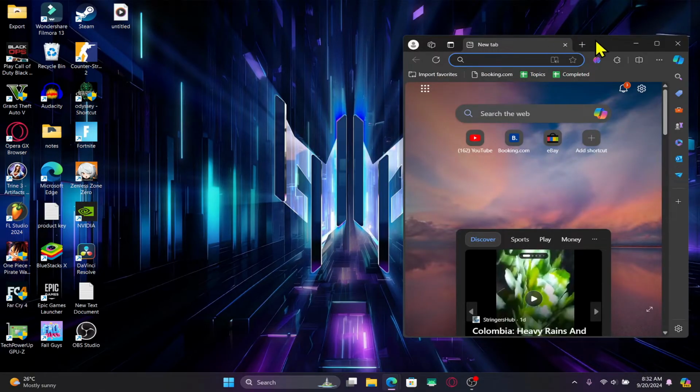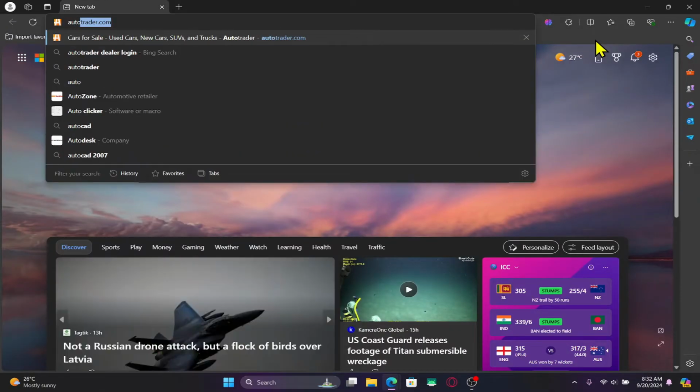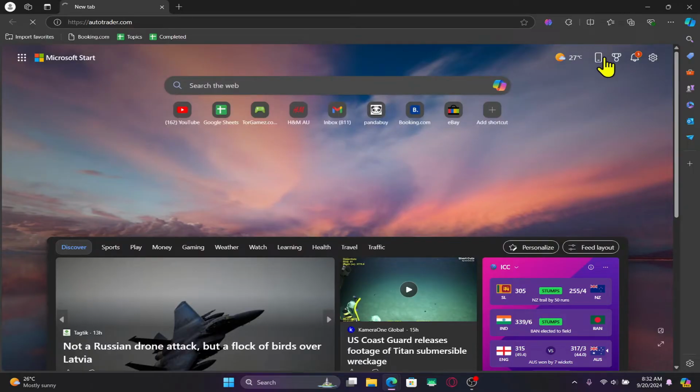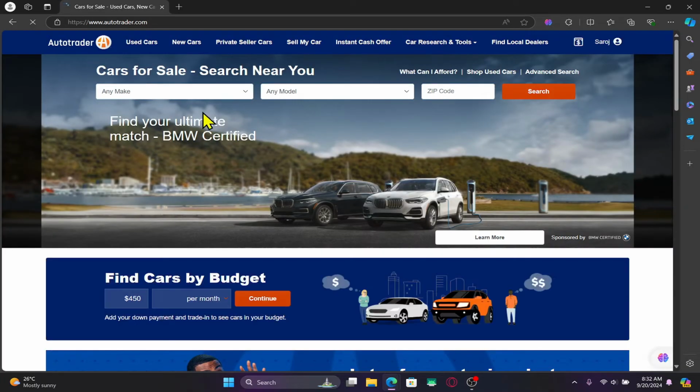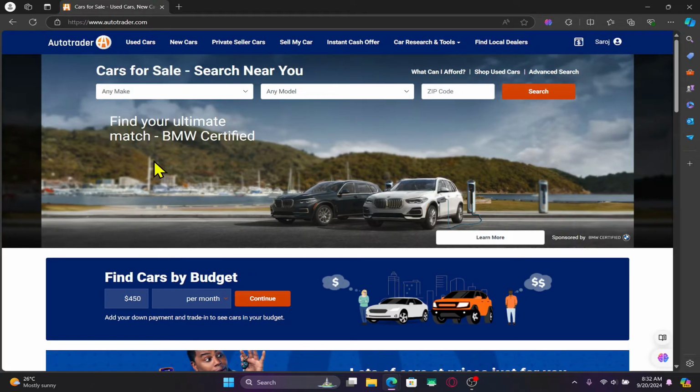First of all, open up your web browser and then in the address bar type in autotrader.com and press enter. You will now be taken into the official Autotrader website. If you haven't logged into your account already, click on the sign in button at the top right corner and proceed forward with your credentials.